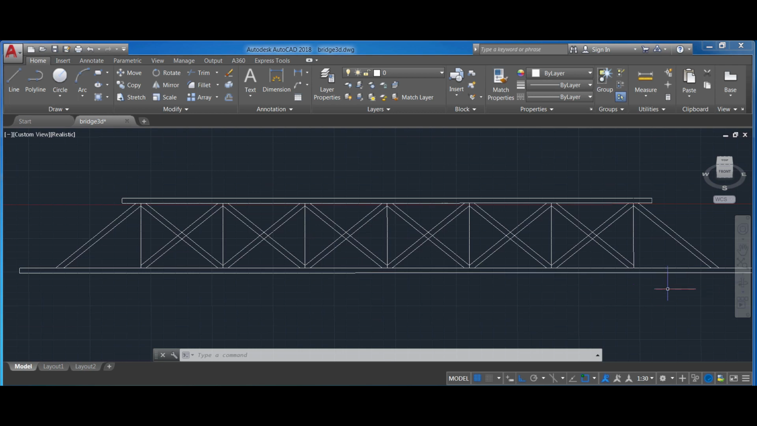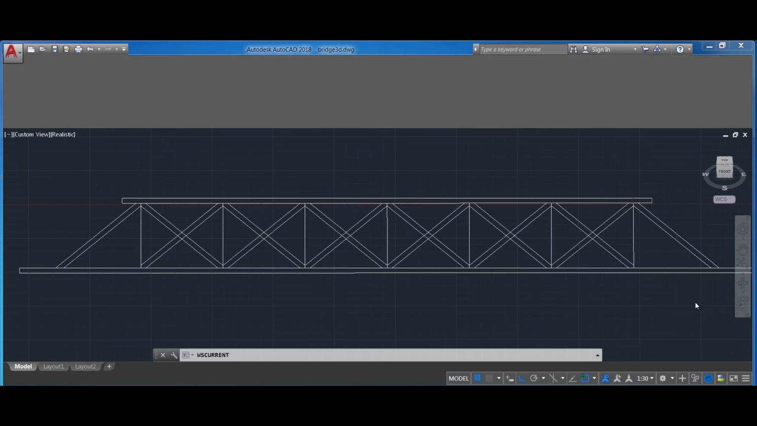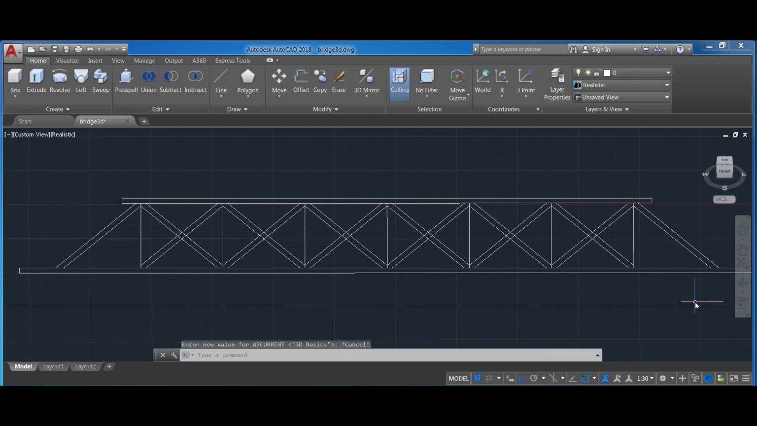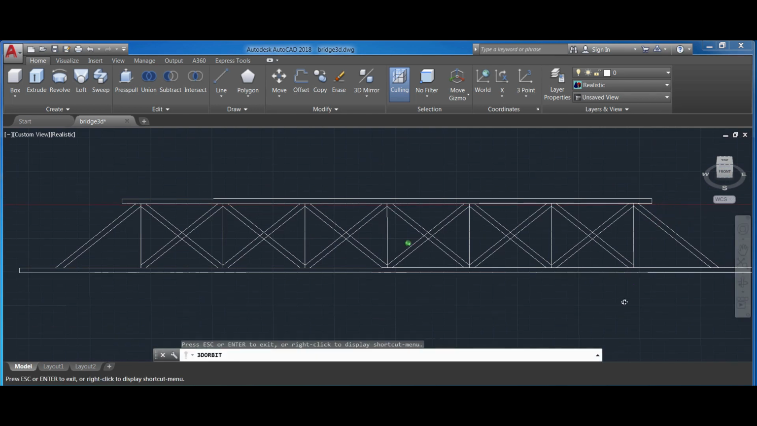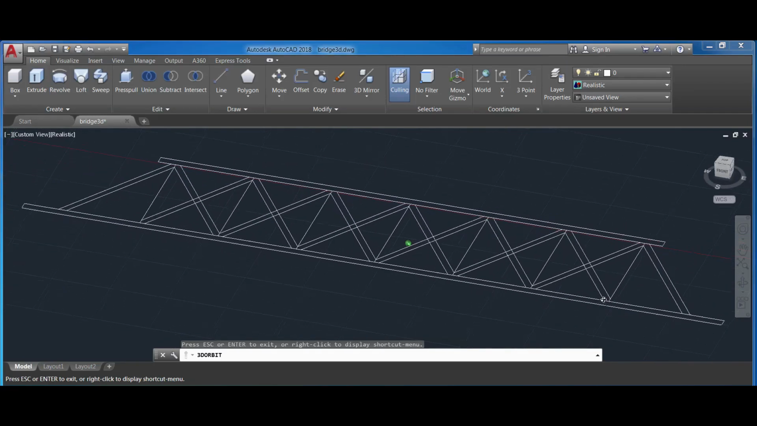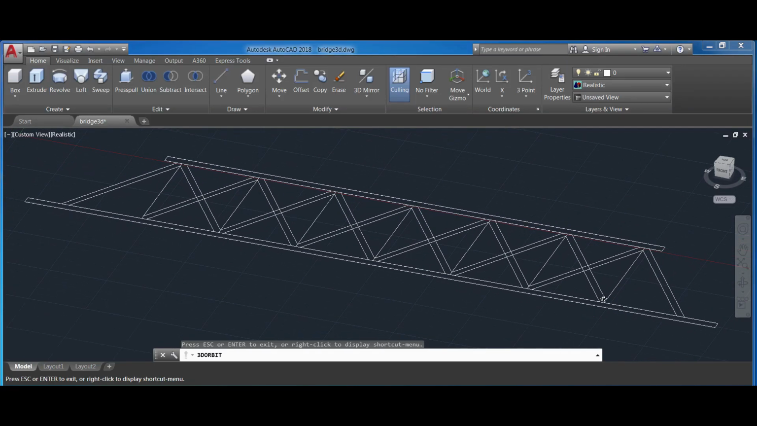You can switch to 3D mode by clicking on the gear that you see here or typing WSCURRENT and then selecting 3D Basics. As you can see, the ribbon changes into 3D mode and you have all the commands needed to use in 3D modeling. The next thing I'm going to do is change the angle using the orbit command so we have a nice slanted angle of our bridge.